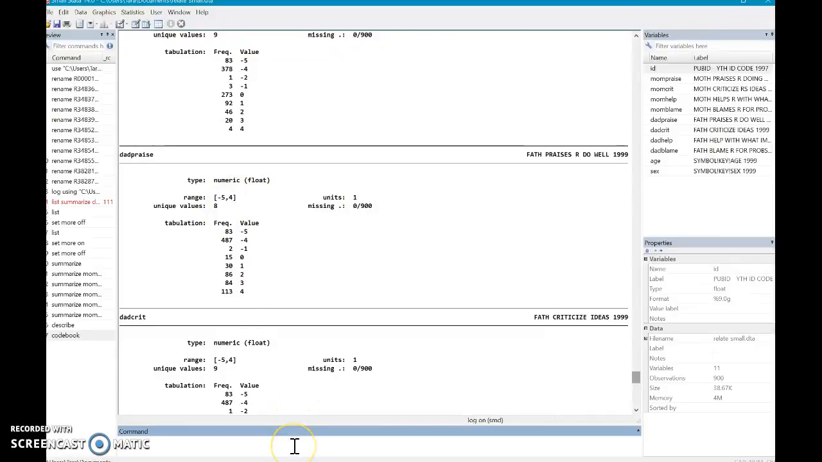So just to review, we took a look at the basic orientation of STATA, how to log, how to set more off, and then how to list, summarize, describe, and do codebooks. So I hope you found this tutorial helpful in just orienting yourself to STATA.